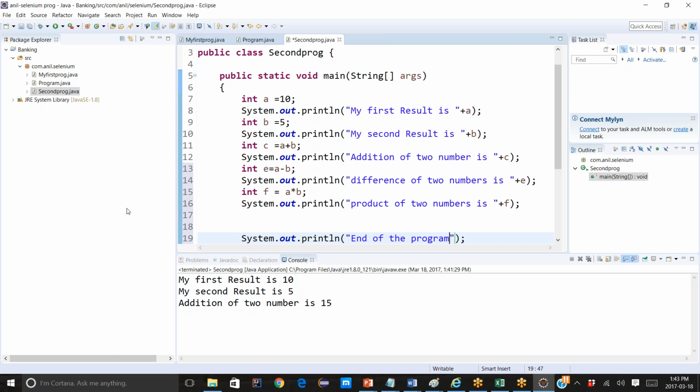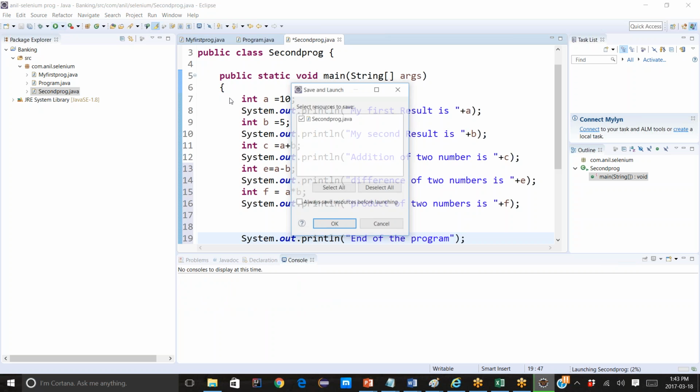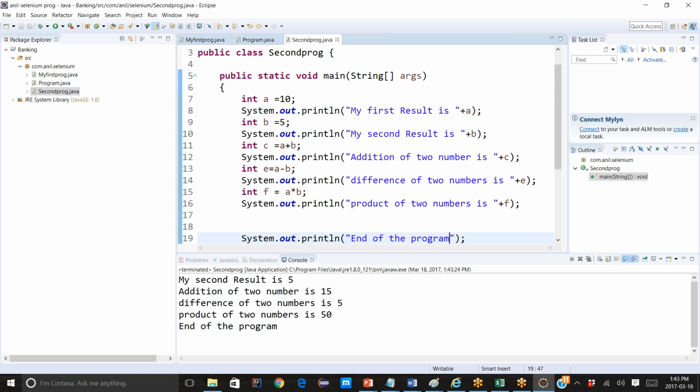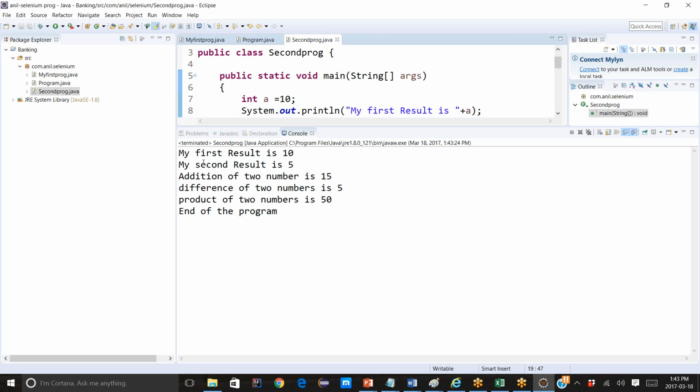Perfect. So let us look at that. See here, everything is printed here, right? My first result is 10, my second result is 5, addition of two numbers is 15, difference of the two numbers is 5, product of the two numbers is 50, end of the program. Okay, this is how it is. Any doubts please?